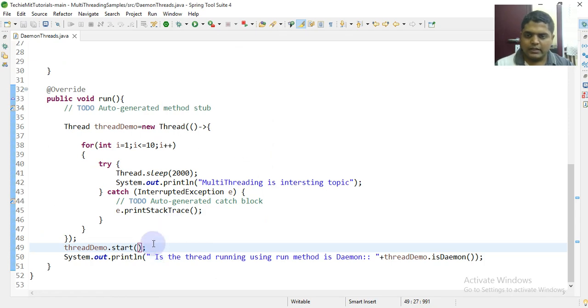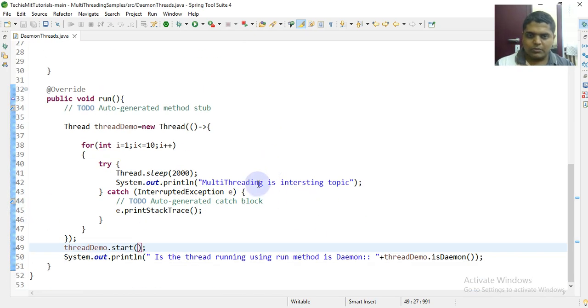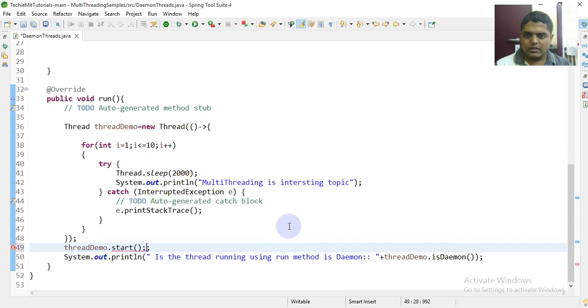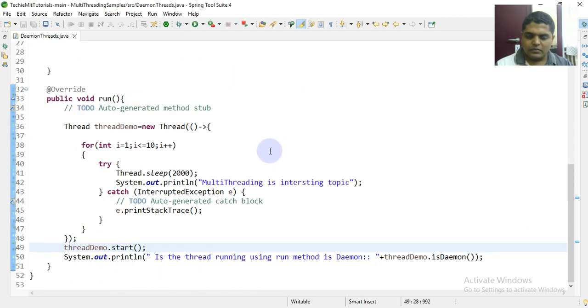One thing that was missing is that the output in the run thread, "multi-threading is an interesting topic", was not printing, because we have not started the thread. So we just need to start the threads so it will execute correctly. Now let's see the output. It should display the main thread output, and also print "multi-threading is an interesting topic", and we'll see the output on the console.